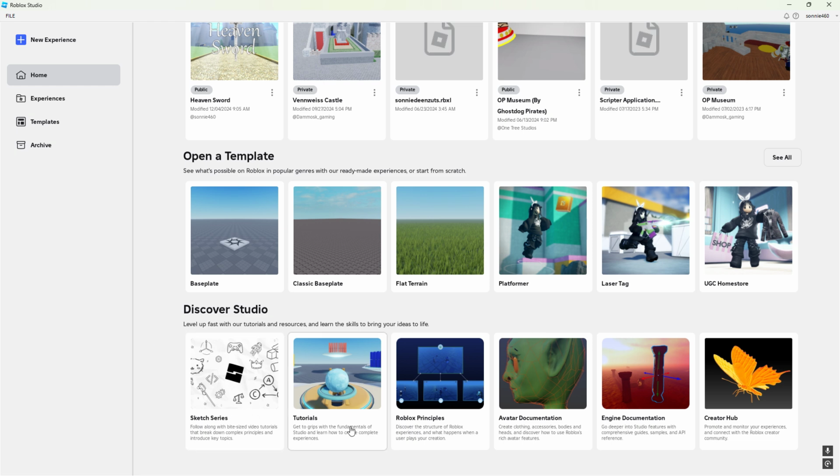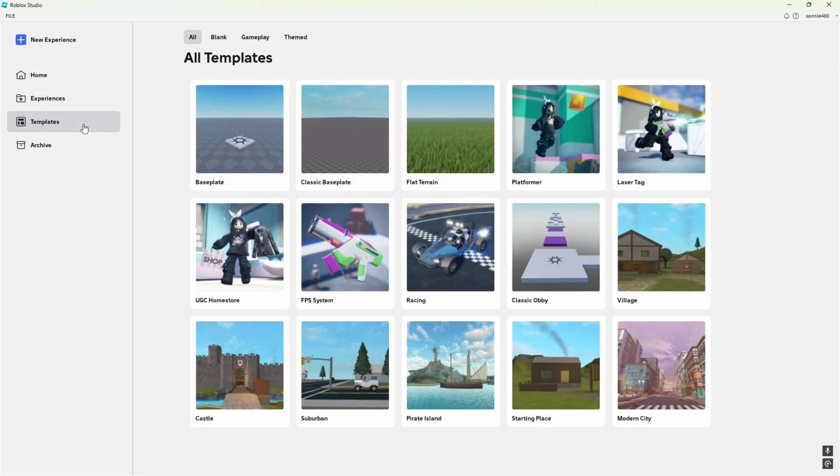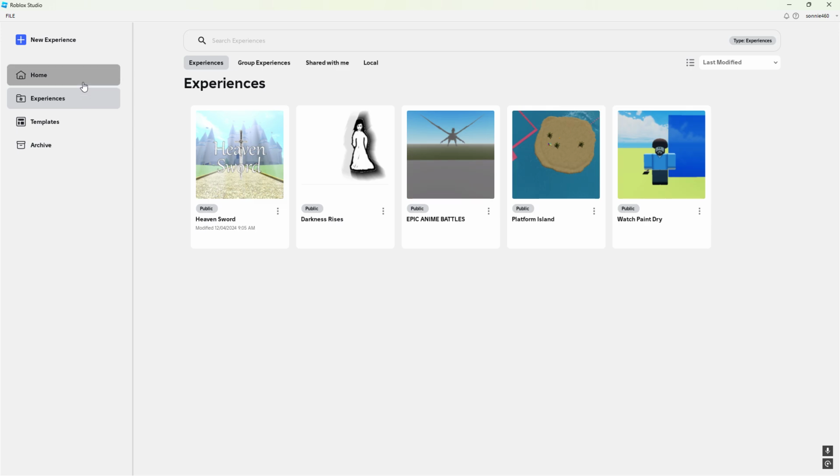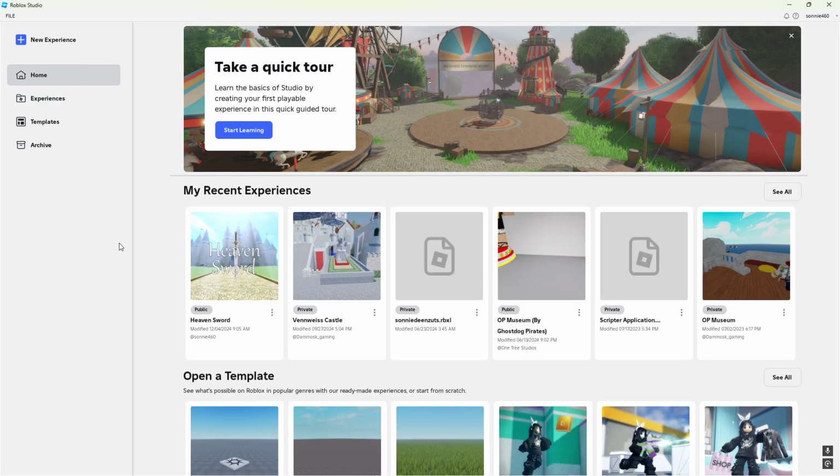And then here's just some links down here to different documentation. And basically the same thing over here. So this will just take you to all of the templates that are available. And then here you can view games you've archived. Here you can view your active experiences. And then here's the home tab again.